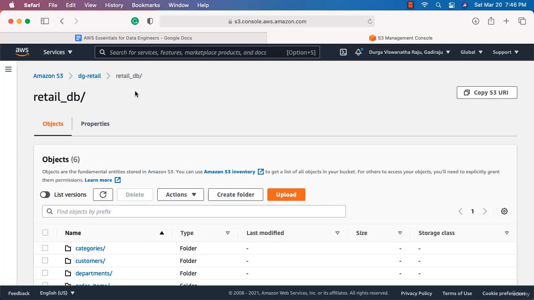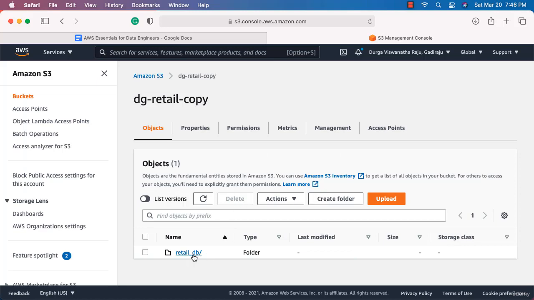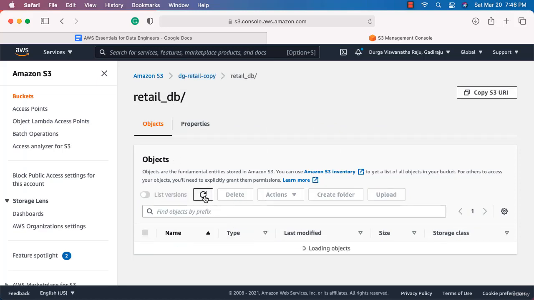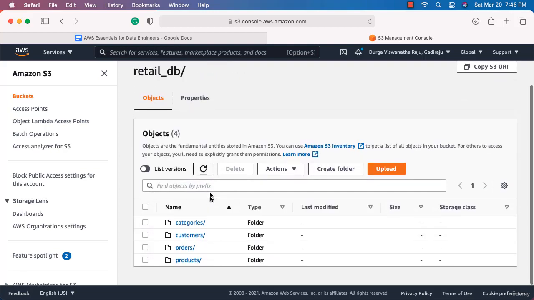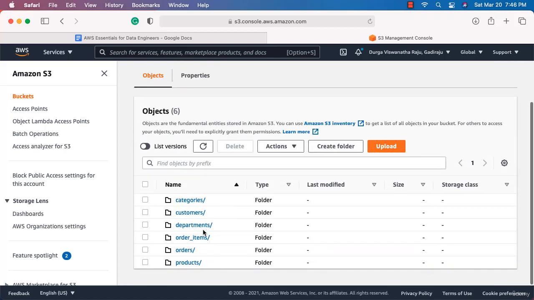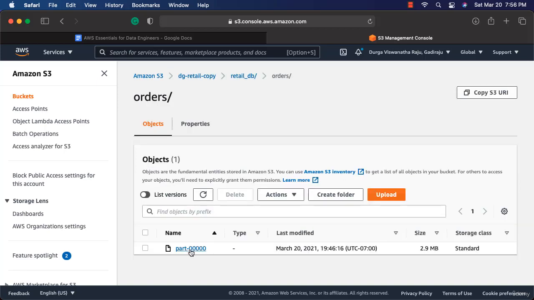Now we can say close, click on Amazon S3 here, go to DG-retail-copy, click on retail_db. As of now, they are still not replicated. Let's wait until all the files are replicated here. So far, 4 folders are replicated. Now 5. There should be 1 more. Now all the 6 are replicated. Now if you go to the orders folder and look at the file, there is only 1 file.